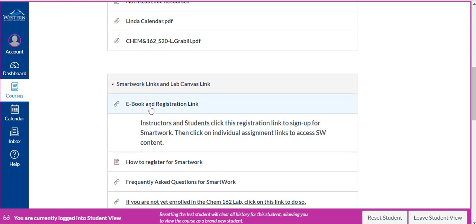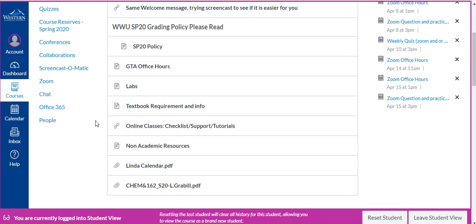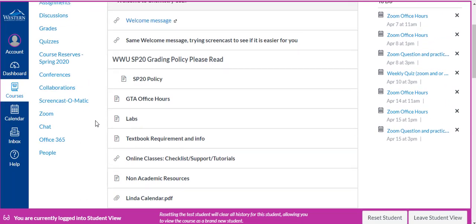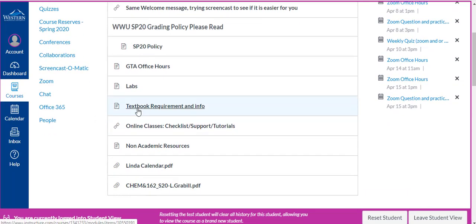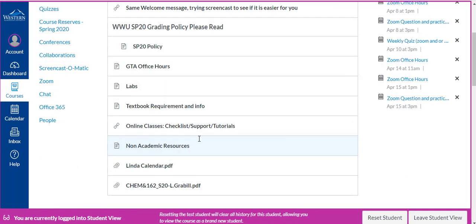Then the other thing I want to emphasize is your ebook and registration. If you can't afford that, on your textbooks page, on the textbook requirement and information, there is an email to contact if you can't afford textbook access or SmartWorks. And I've updated it. It's not showing the correct one, so I need to go change that.